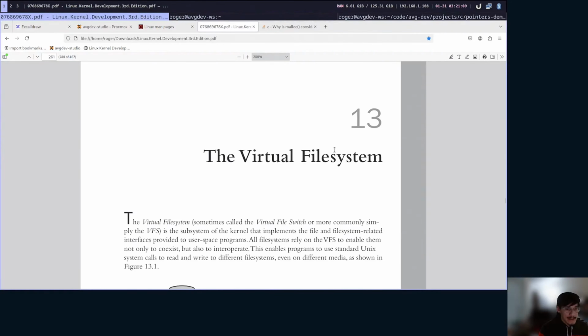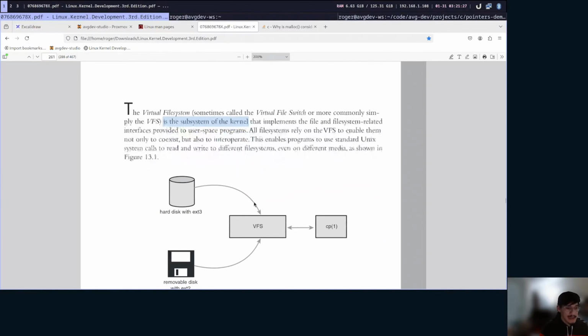The virtual file system, sometimes called the virtual file switch, or more commonly simply the VFS, is the subsystem of the kernel that implements the file and file system related interfaces provided to user space programs. So basically, the interface, the system calls.